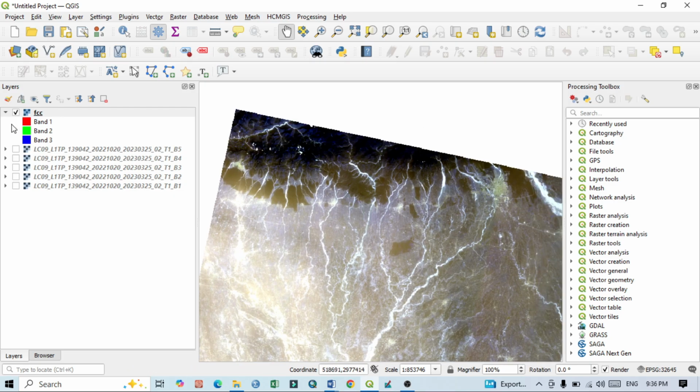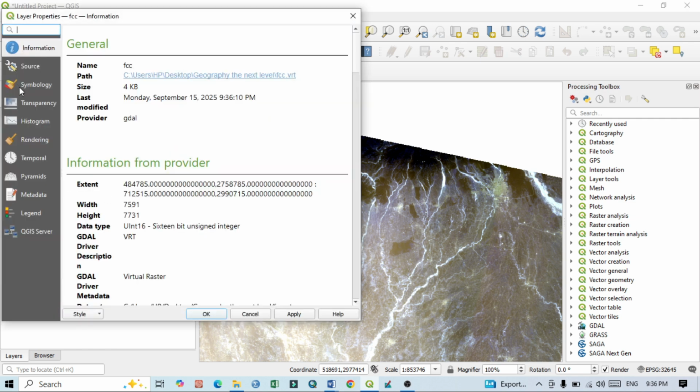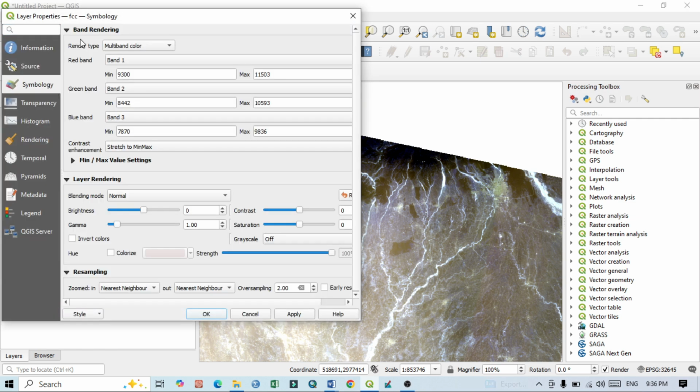If I uncheck all of this, you can see here this looks like some colored image. Now I want to show something. Go to Properties, then go to Symbology. Now from this band rendering in Symbology, you can see here multiband color, unique value, and different other options are there. So you should select multiband.